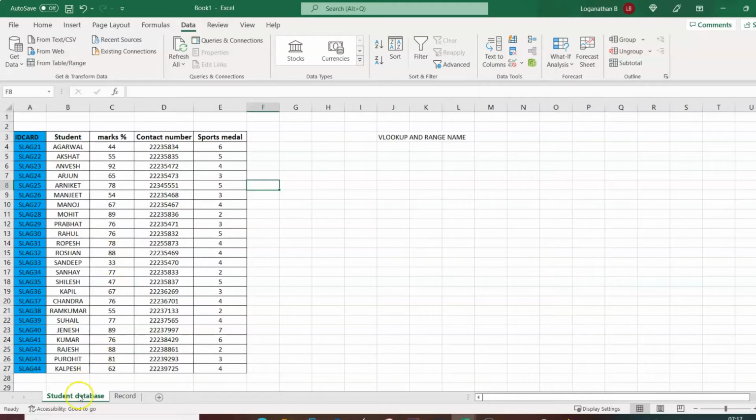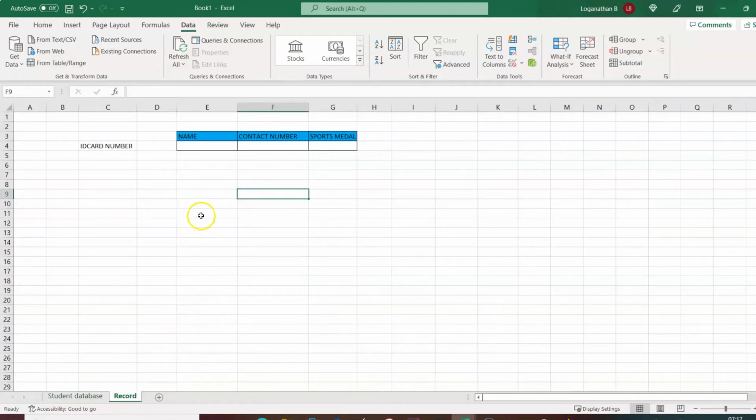So in this case, I have taken two sheets. One is your student database, and one is your record. In most cases, the database may be available in some other file, or maybe in some other sheet. So in that case, what you have to do is use the VLOOKUP function. In this case, we'll be working with the name range also, where you have to create the name range for a particular database or the student table.